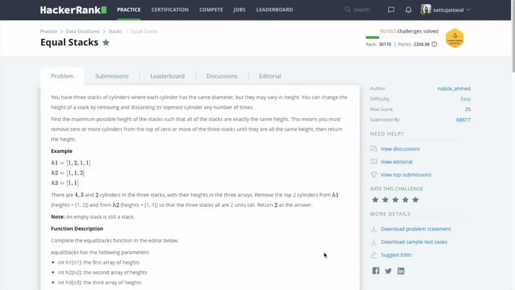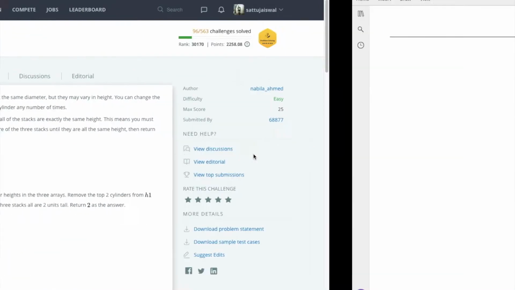So in this session we are going to solve one HackerRank problem from the topic stacks under data structure. You can see here the problem name is Equal Stacks. In this problem we are given three stacks that may vary in height, and what we have to do here is return the maximum possible height of the stack such that all the stacks are exactly of the same height. So let me explain you here.